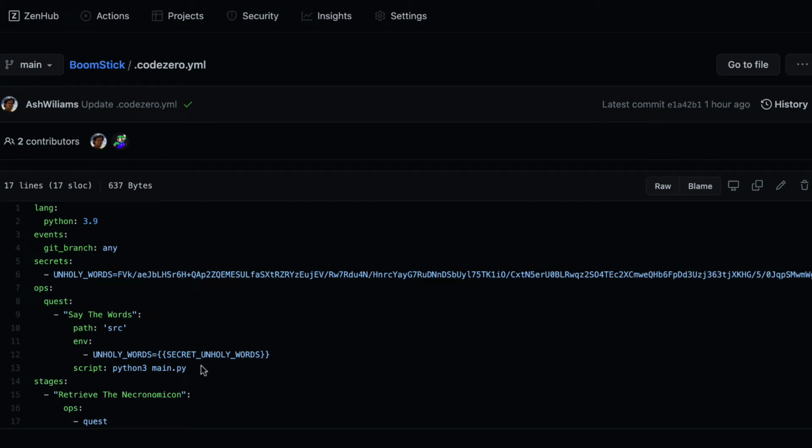Then there's the script property that declares what the operation does. We can see that this operation executes a Python program. A Python program that will read in the unholy words environment variable and determine if Ash said the right words this time. Finally, we have a single stage defined.